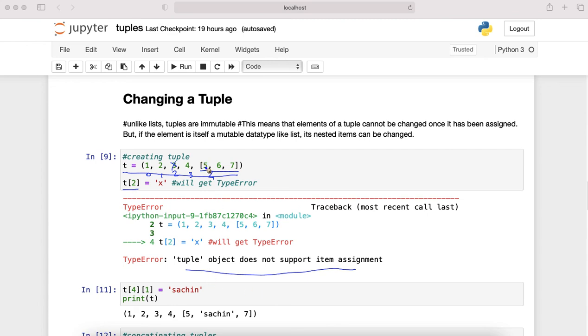But the fourth location, or fourth index, contains a list, right? This is a list. I can change the contents of this list. Though this list is inside the tuple, I can change the contents of this list, right? So how will I do it? This is the zeroth location.